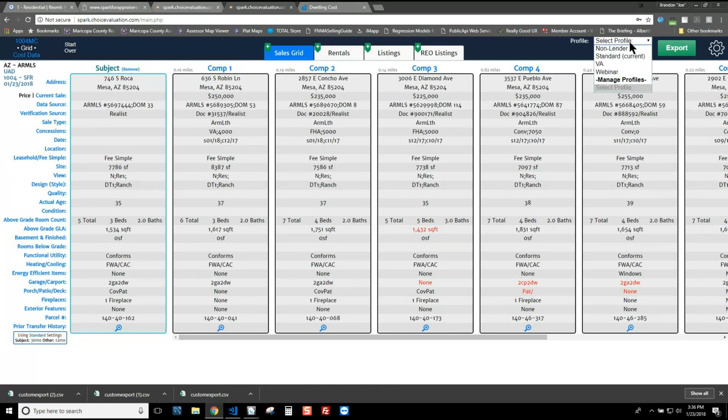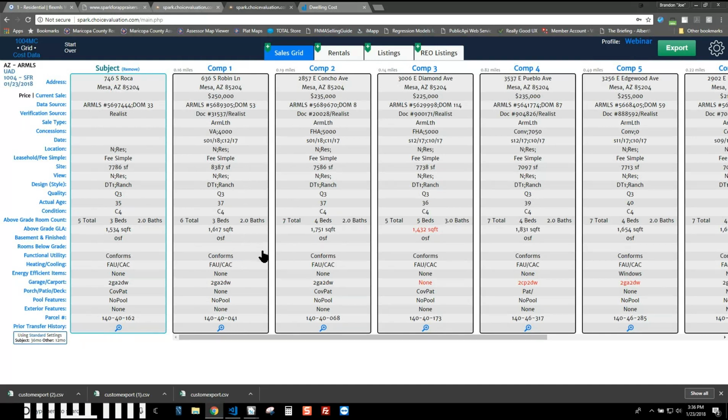So I'm going to switch back to the webinar profile. And you can see there's a little bit more filled out on this webinar profile. There's a few things that Spark does not get information for, like quality, condition, functional utility, and location. Those four. Spark, by default, does not put anything in for those four lines. You can set Spark up to put in defaults. So you can see back on my profile, when I use Spark, I don't have Spark load in those lines. Quality, condition, location, and, well, I do have it put in functional utility conforms or conforming.